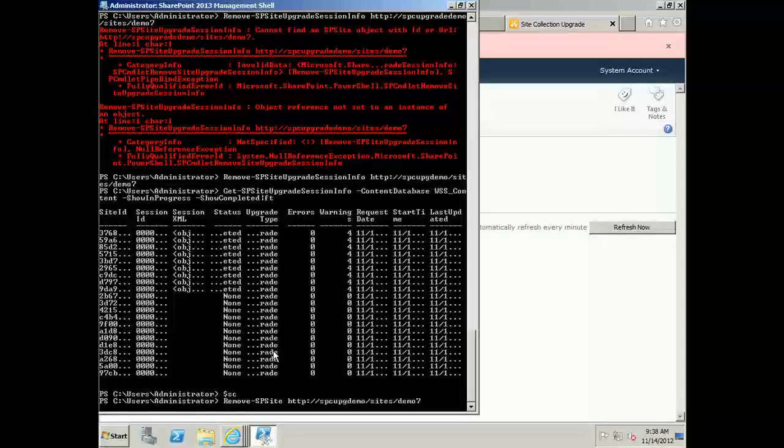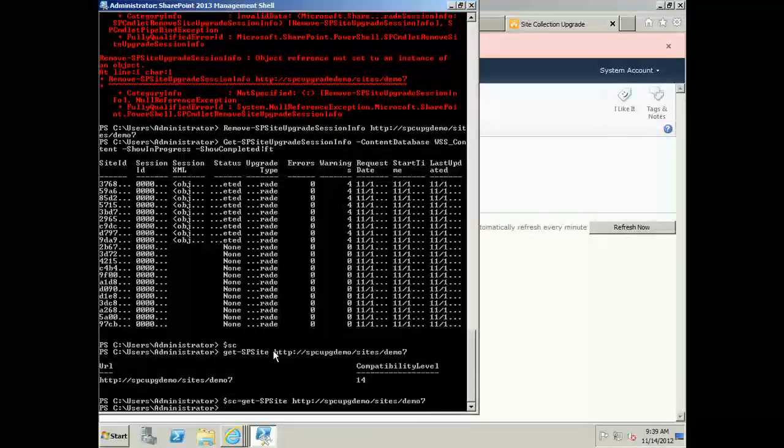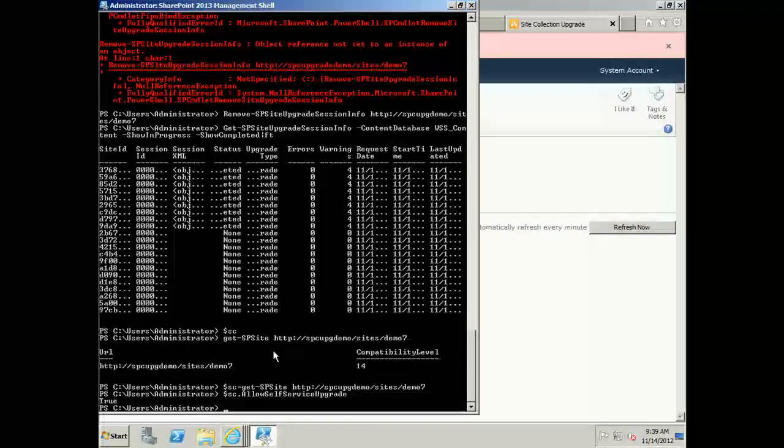I'm going to do a trick here just to make it easier for me. Okay, so there's that site. It hasn't been upgraded. It's definitely not in the queue because I evicted it. Now, if I go in and take this particular site collection, one thing that, as I mentioned earlier, there is the allow self-service upgrade. That's that parameter.